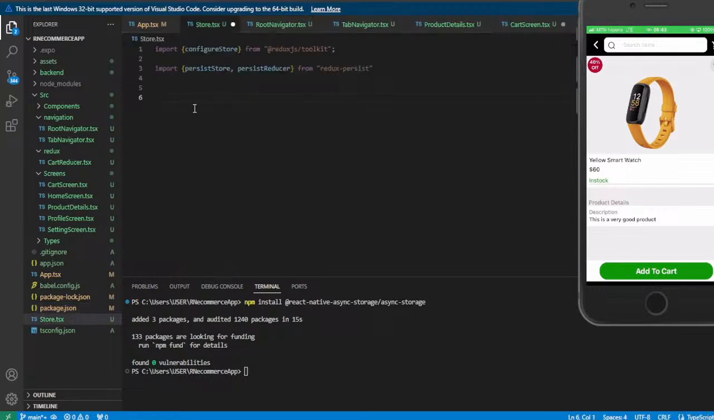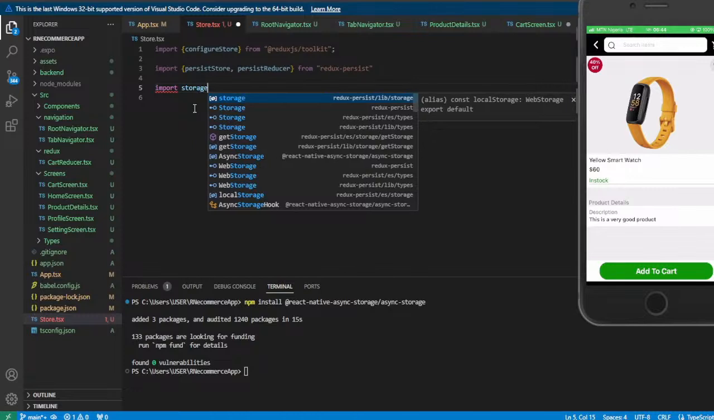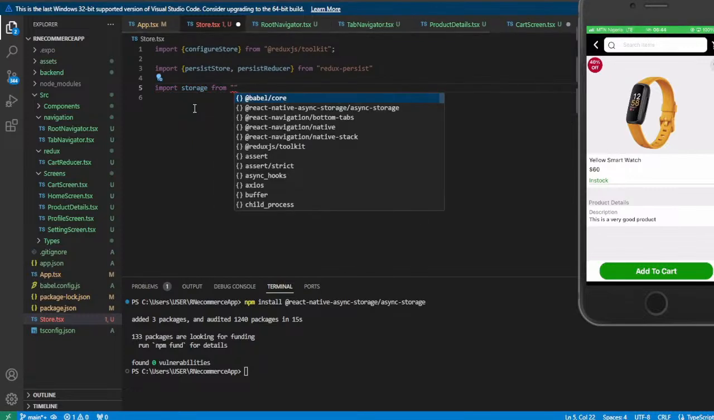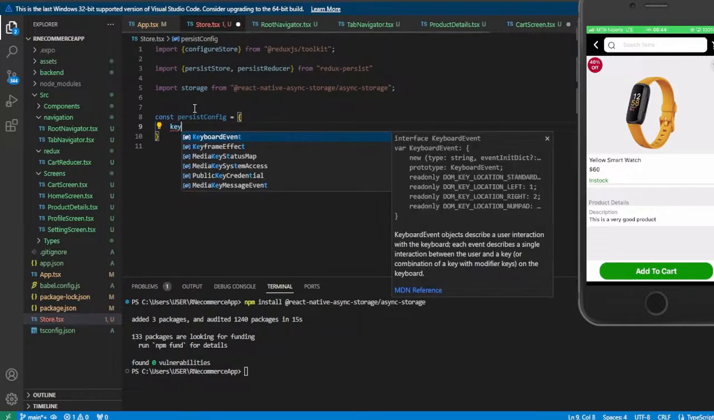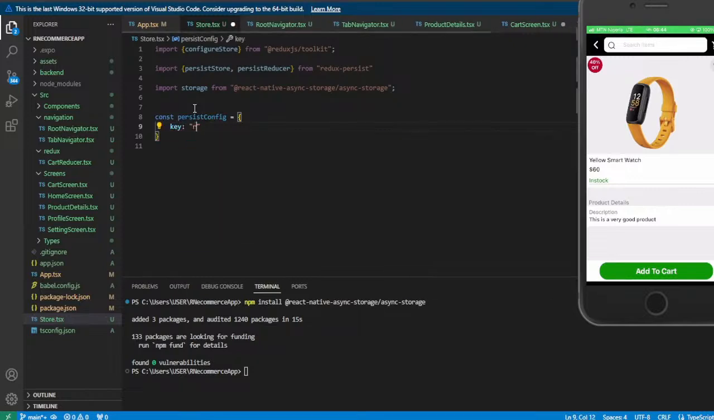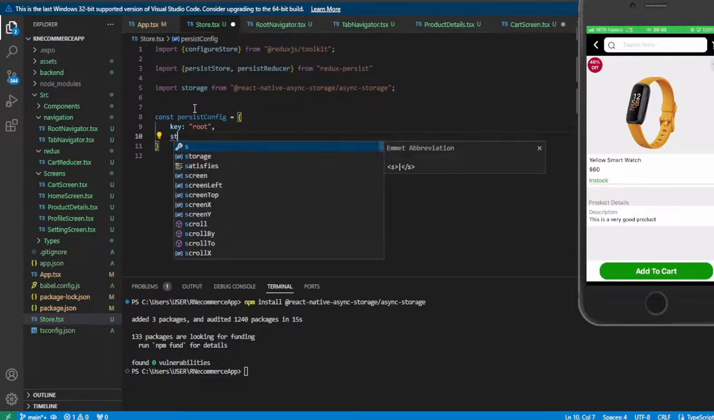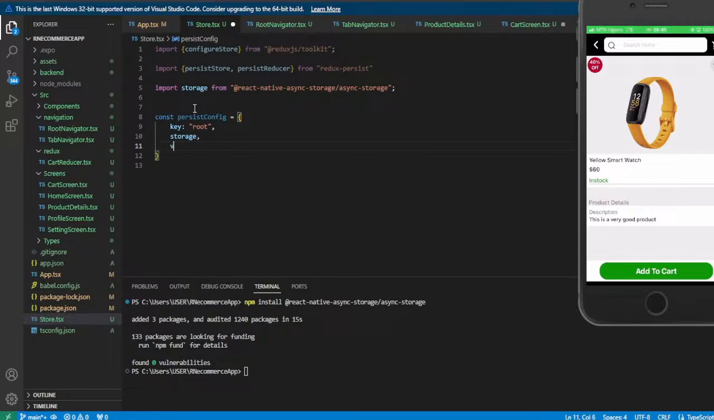So inside our store now, let's import storage. We're going to call it storage, from @react-native-async-storage/async-storage. That's what we want to install. Then we'll come here and say const persistConfig. It will take the key. The key will be root. And then we'll pass in our storage and then the version. So we're going to make it version 1.